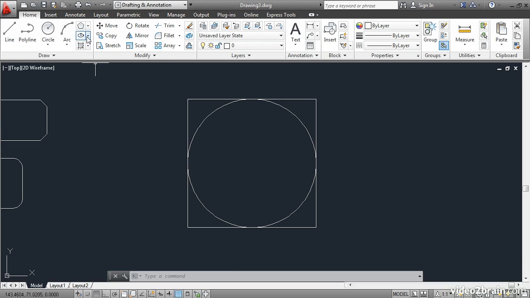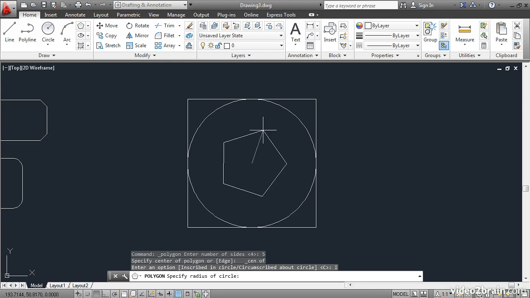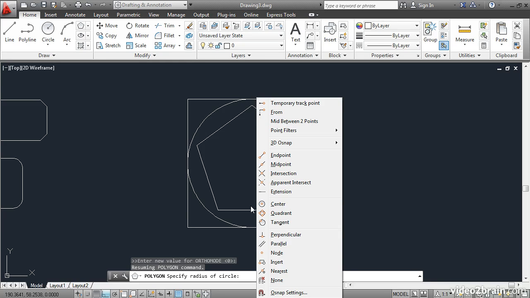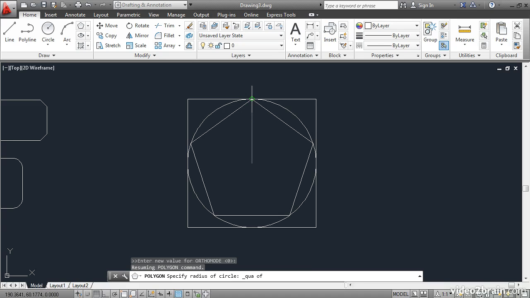Let's try that again, but this time we'll do it inscribed within a circle. And we'll use 5 sides. I'll specify the center point by holding down Shift, right-clicking, and choosing Center. I'll click on the edge of the circle to specify the center of the polygon, and then I'll use Inscribed in Circle, and I'd like to snap it up here, so I'll hold down Shift again, right-click, and choose Quadrant, and click right there. Now we have a pentagon perfectly inscribed within the circle.